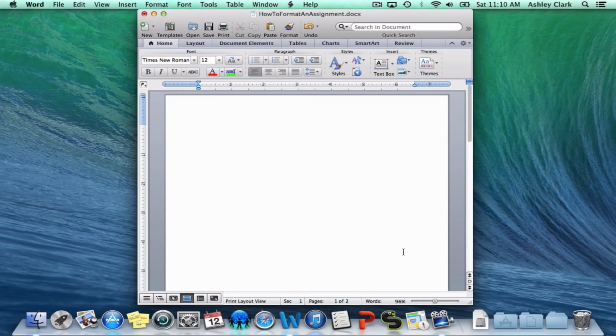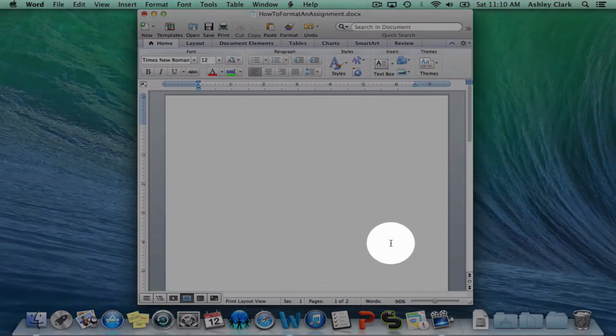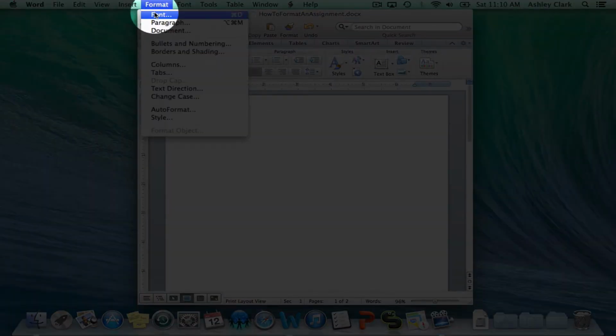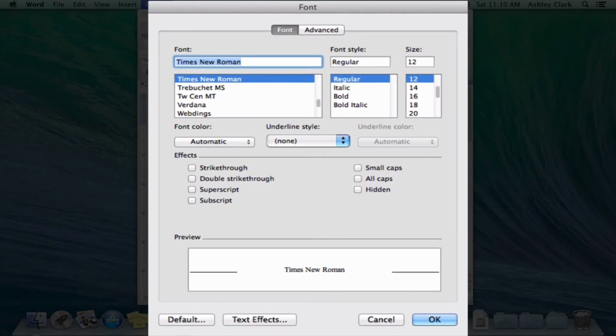Next, you need to make sure that your font is set to size 12 Times New Roman. To do this, we are going to go back up to Format, click on Font, and here it tells you the font name. It's already set to Times New Roman, which is great. Ignore font style. That's not something you need to know.